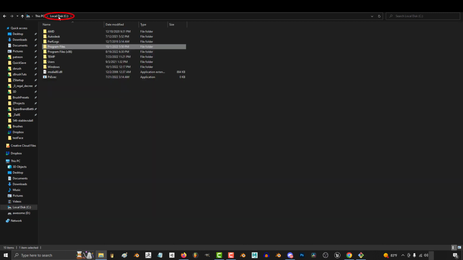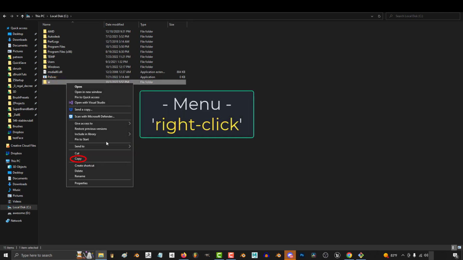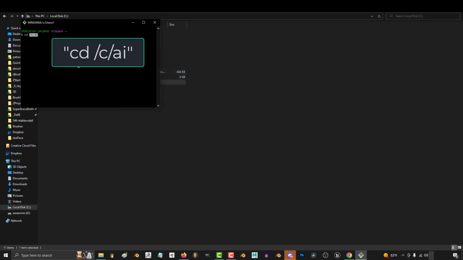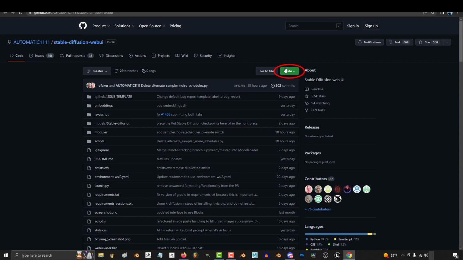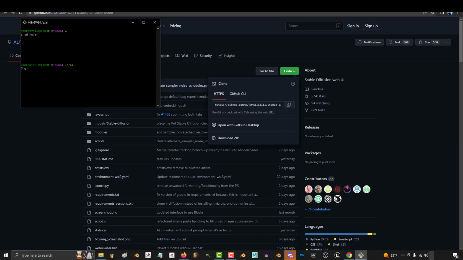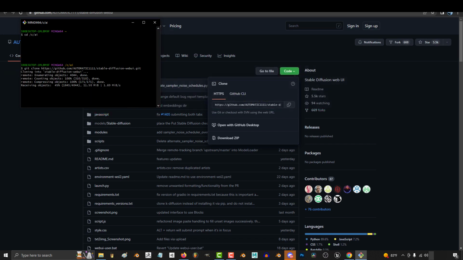At this point, you should go to your C drive, right click, create a new folder called AI, right click on the new folder, copy, go to your Git program, and type cd space, right click, paste the address you copied, enter, then you'll need to get the link for the web UI from the description. Click the green button and this button to copy the link. Then go back to Git Bash, type git space clone space, and right click to paste the link. Press enter, it'll take a few seconds and then be done.